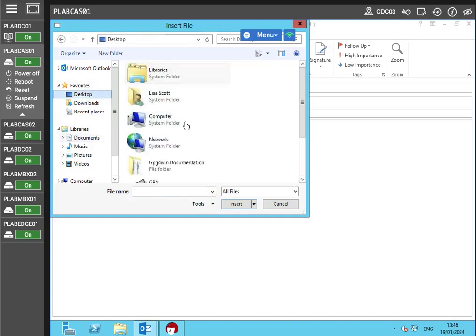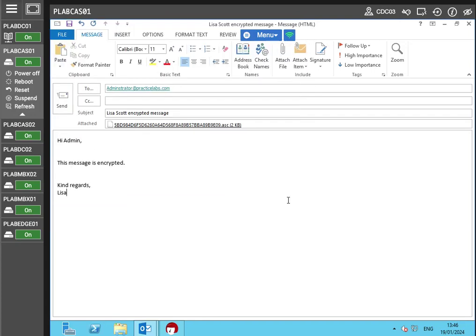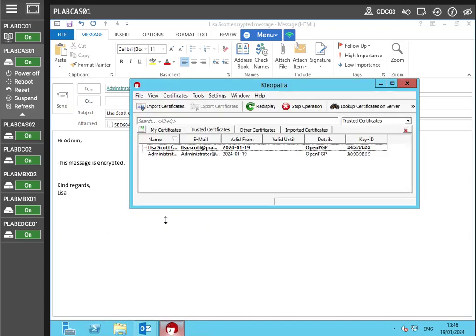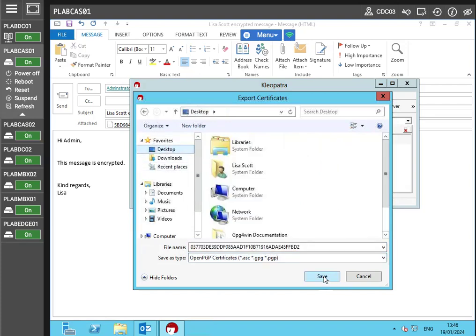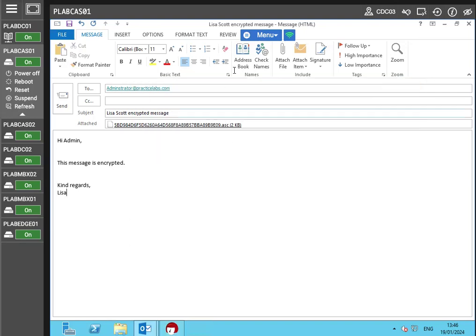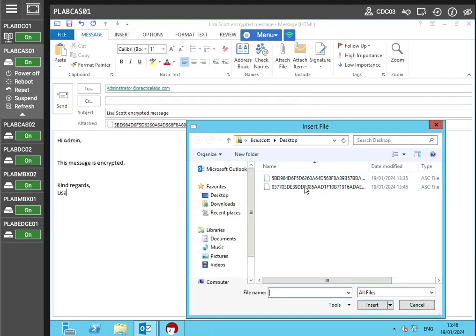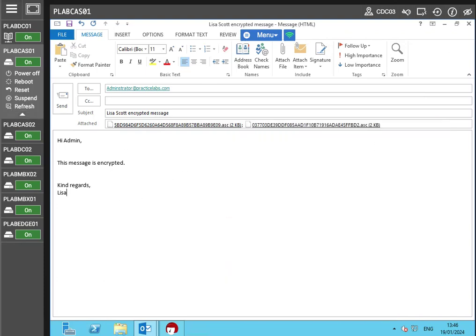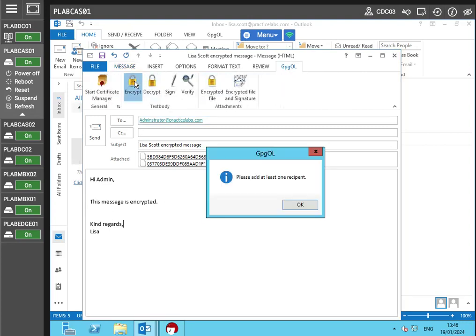Let's see, desktop, of course. And actually, I have to go back here. Export hers to the desktop. Then it should give me an indication here. That shouldn't take that long, really. The first one, I don't recall which. All right, so this is Lisa. Perfect. So we have both certificates right here, and we can attach that. There we go.